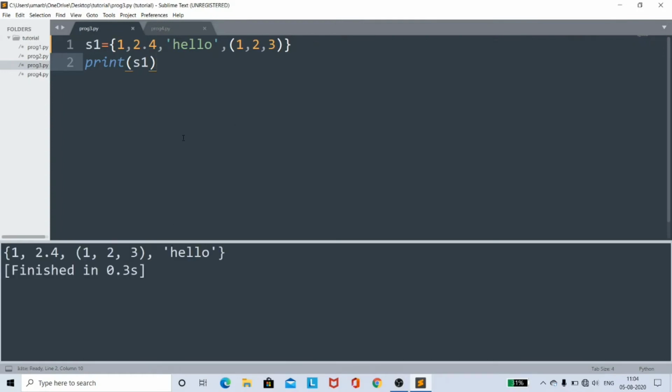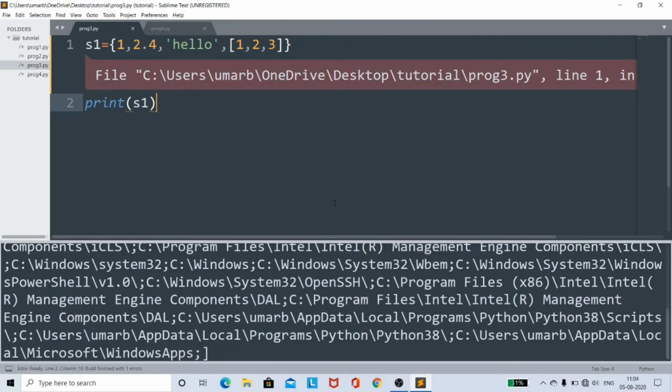But a set cannot have mutable elements like list, set, dictionary. Suppose if I replace this tuple with a list, this will throw an error because a list is mutable, right? Let me show this.